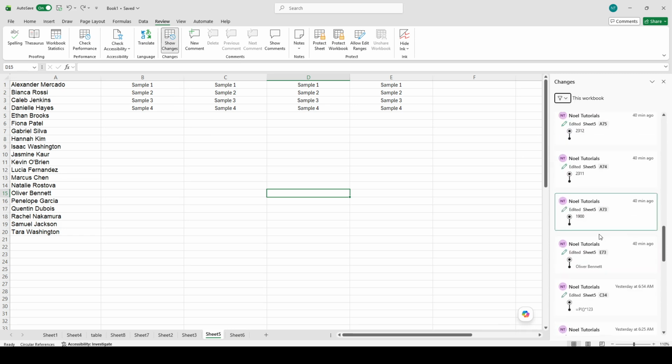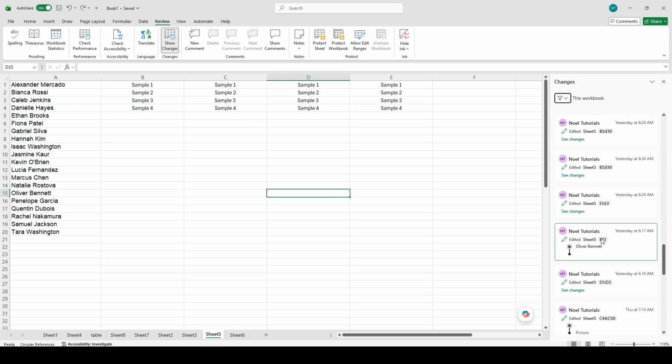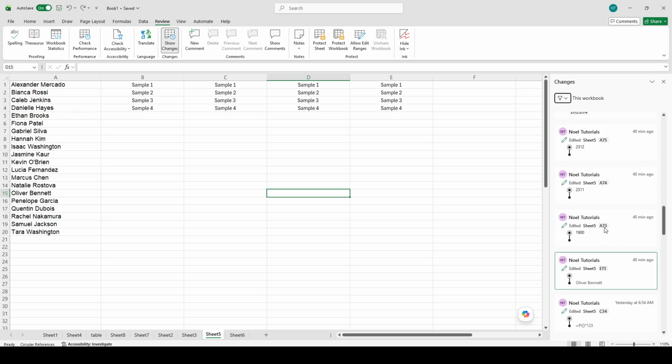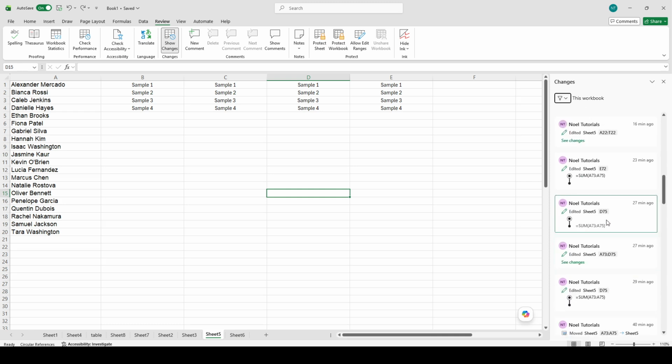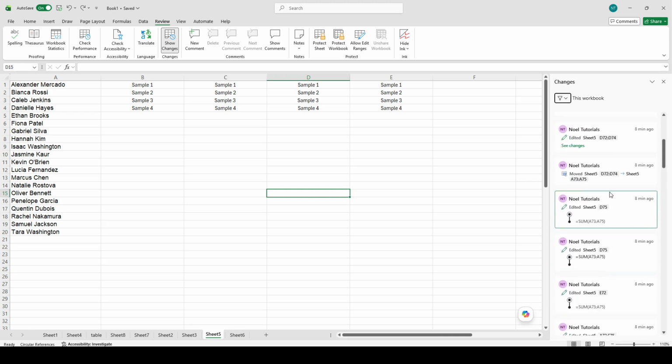It is designed to give you a clear and organized view of recent activity without forcing you to search through the sheet manually. Inside the task pane, you will be able to see who made each edit, which cells were changed, and the timestamp for when each change happened. This is useful because it helps you connect each update to a specific person and a specific moment.